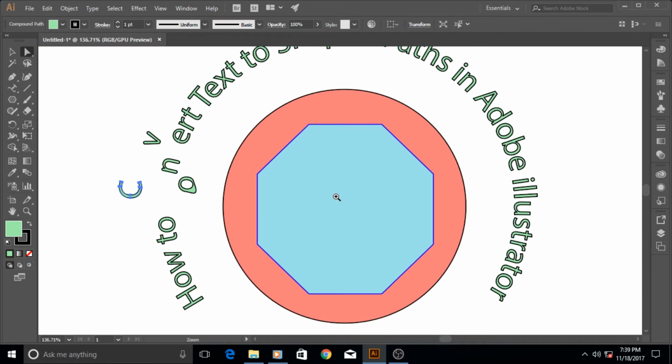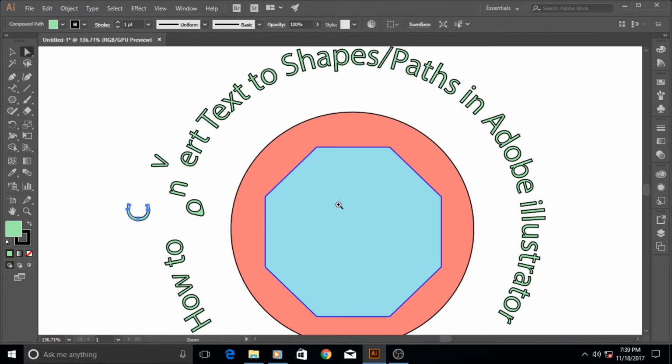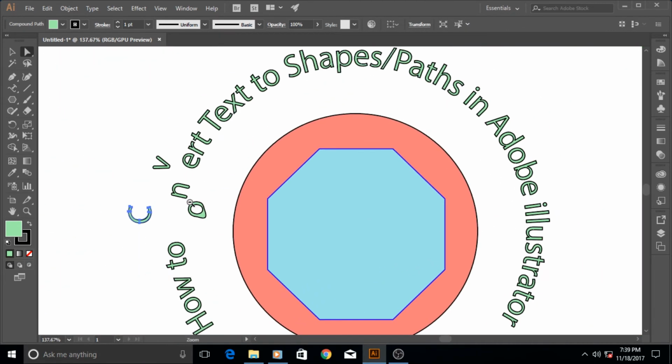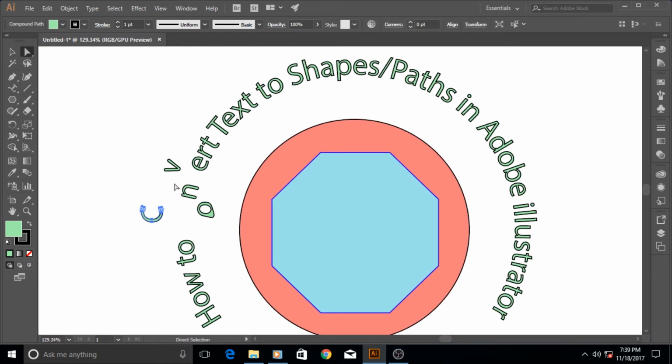Now, a word of caution that I must tell you: once you do that, the only way to go back is Ctrl+Z. Otherwise, you cannot convert your shapes or paths back into text. It can be only converted from text to paths, not from paths to text. So you must keep that in mind also.